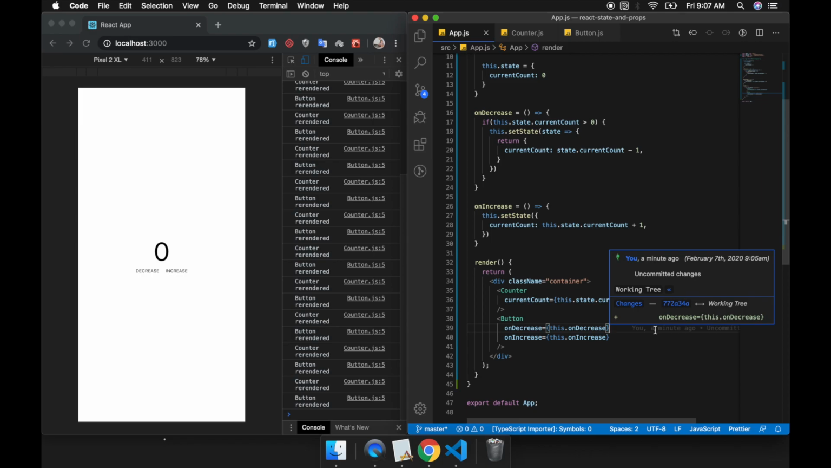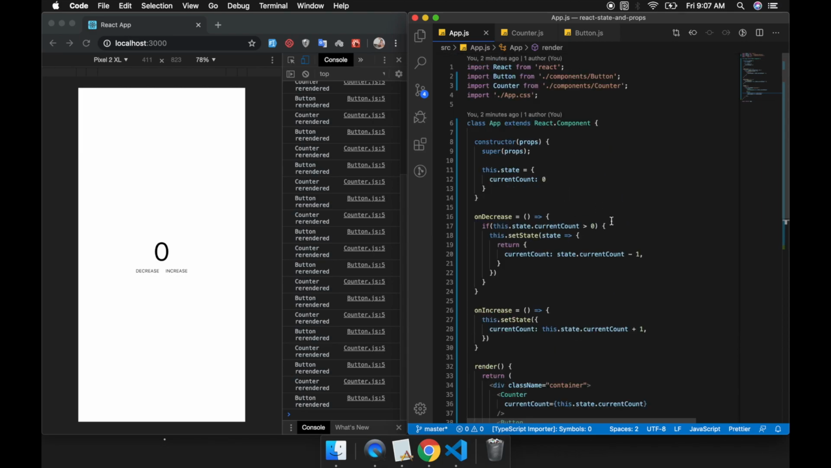In the next video, we will learn about the React component lifecycle in more detail, but for now it's enough for state and props.